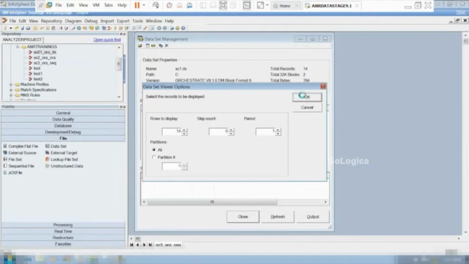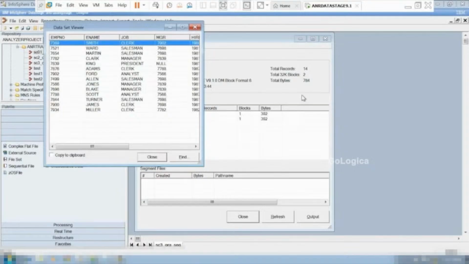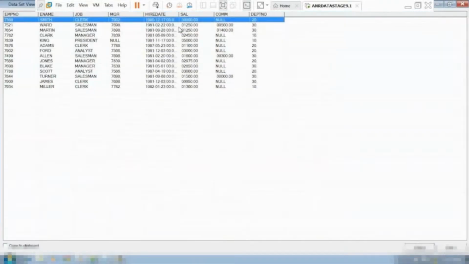Now the data will show. See that here. Are you able to see the data properly? Yes. So what I'm saying here is that once a data set is loaded into the target, you cannot see it directly. How can you see it? With the help of data set management. Just remember that.